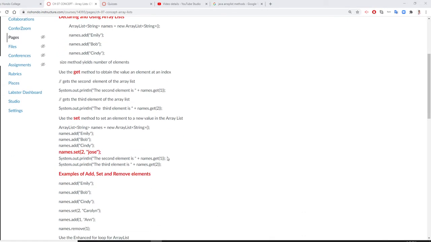And we can also use set. Besides add, we can set. So you already have a value and you want to set a new value. I already have Emily, Bob, and Cindy, but I'm going to set index 2 to Jose. So Emily, Bob, and Cindy will become Emily, Bob, and Jose.